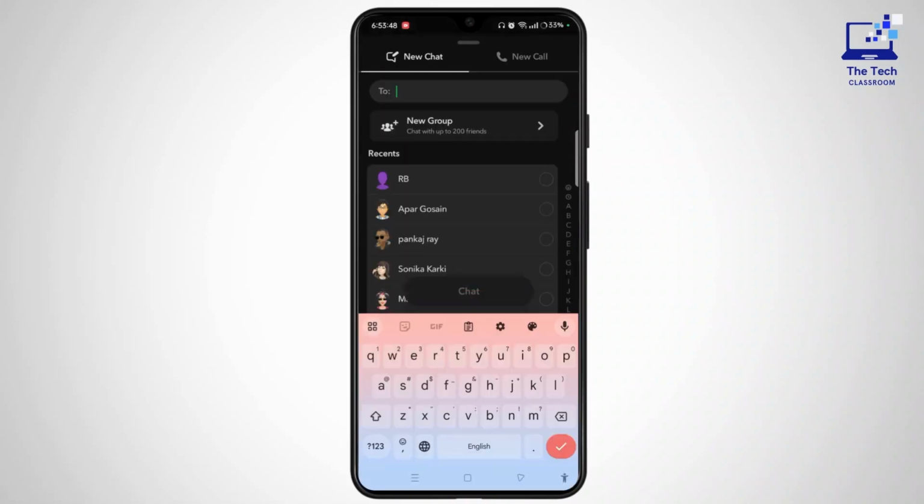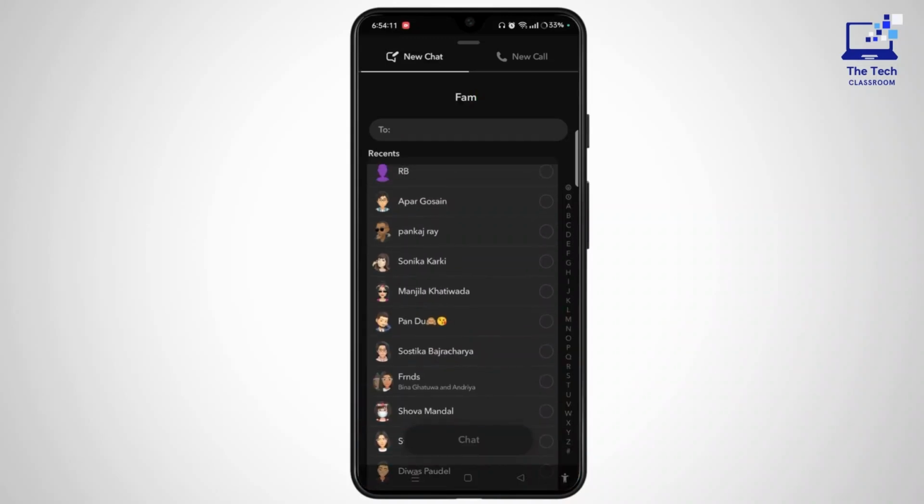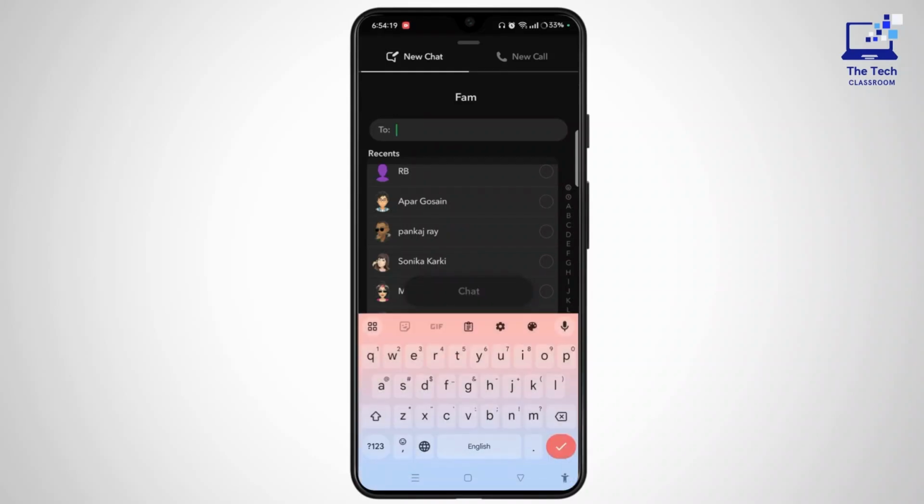Once you're on this section, select the new group at the bottom of the screen and here name the group before entering the members of the group chat. Once you have entered the group name, select the to option and then here under recent you can find your friends on Snapchat, or you can also search the name of the user by tapping on the to icon. And then you can select the people whom you want to add to your group chat.